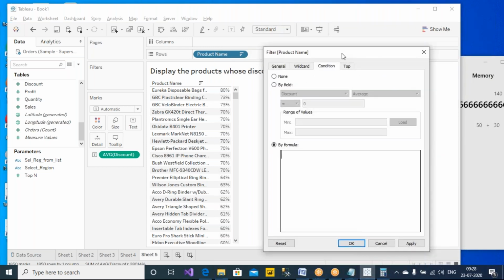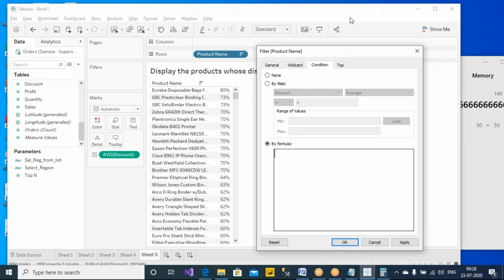Oh, internet disconnected. Hey, hang on for a minute. I'll just swap the network. Hang on for a second.